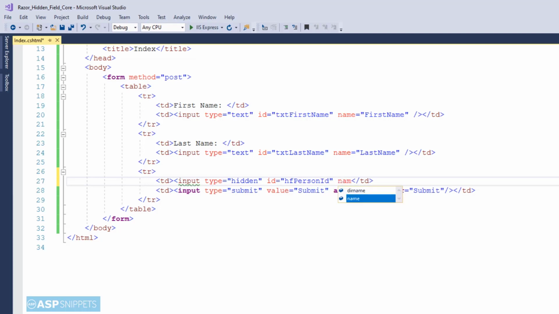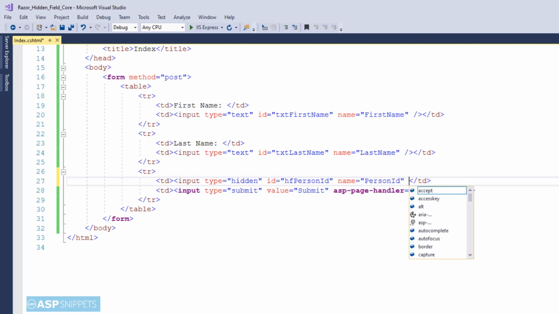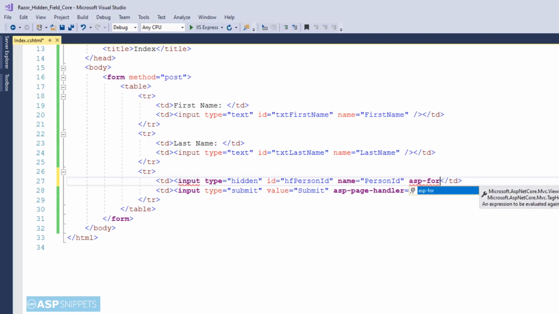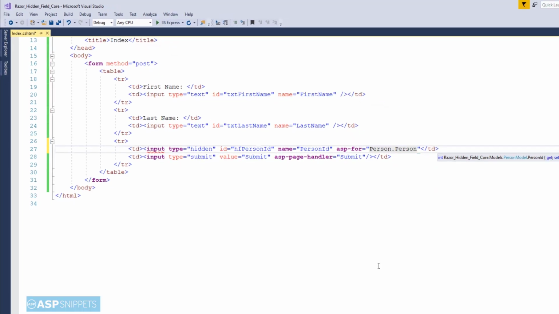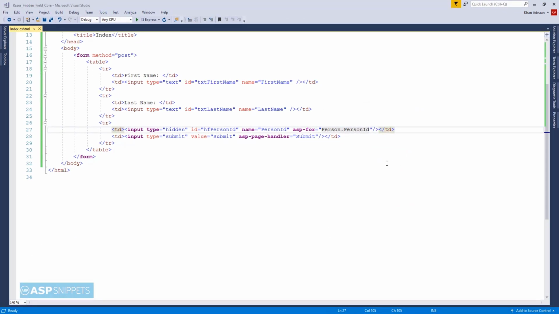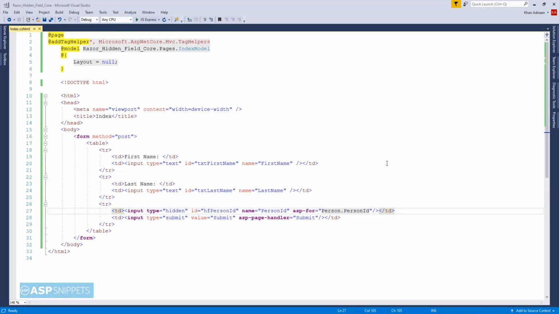And here also I'll be setting the name attribute, plus I'll be setting another attribute which is called as ASP for attribute. ASP for attribute is used to set a value for a particular field. So in this case, it will be fetching the value from the person ID field. So as you can see, I am setting the value as person.personID. So here person is the name of the property which I'll be creating in the index model class.